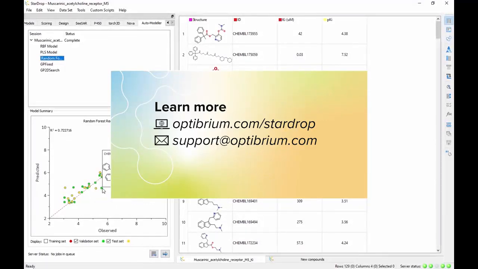This has been a quick example of the application of StarDrop's AutoModeler. There are, of course, additional features enabling expert modelers to control the parameters of the model building process and explore the detailed results for each model.